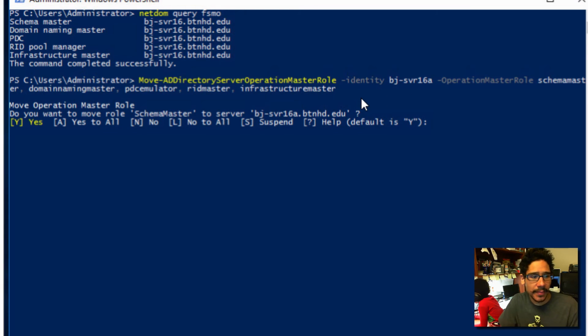Once you hit enter, you're going to get this. Move operation master role. Do you want to move the schema to the server, and so on. Hit yes or hit A for all. I'm going to hit A for all. And the reason why is because if you hit yes, it's going to constantly ask you for each individual role. I want all the roles to be migrated over to this server because this server right here, my SVR16, is the one that's failing. So let's hit A, hit enter.